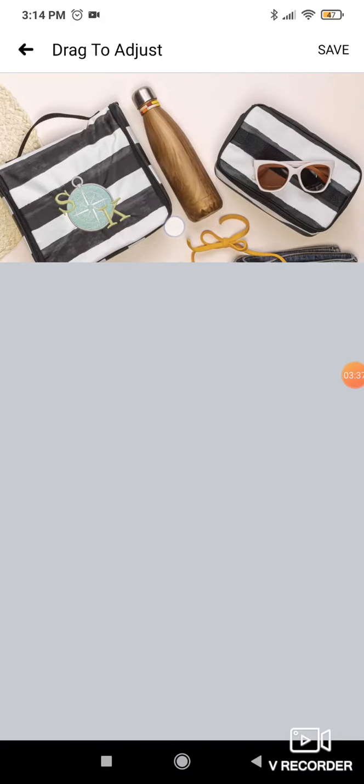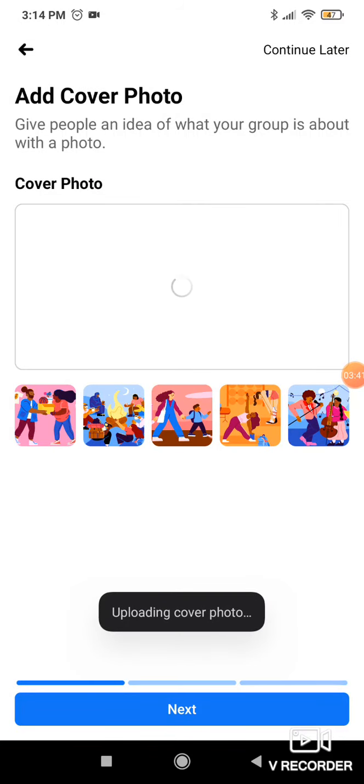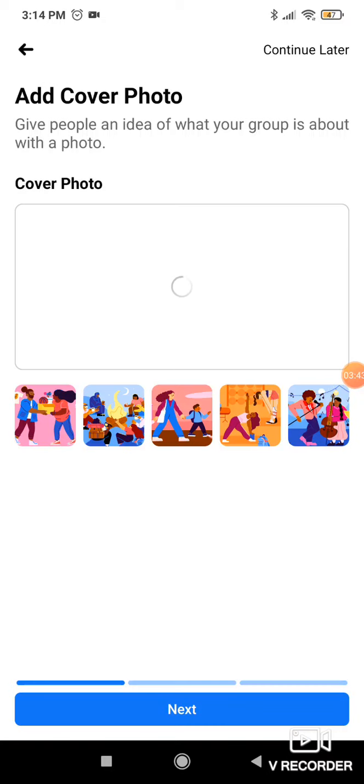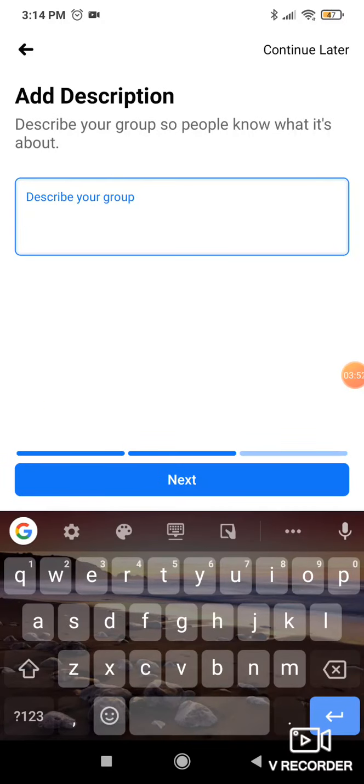So I'm going to move mine here. I'm going to save in the top right hand corner, and then that will upload. Then when we're finished doing that, we're going to press the blue next button on the bottom. This will take us to the description of your group.